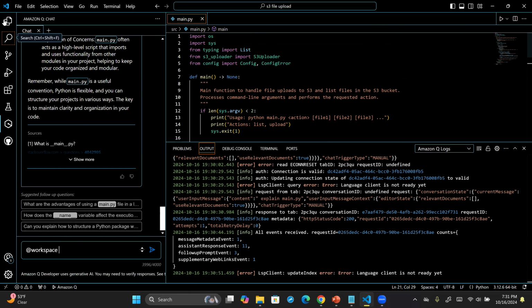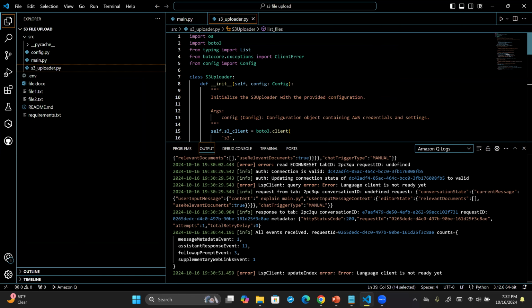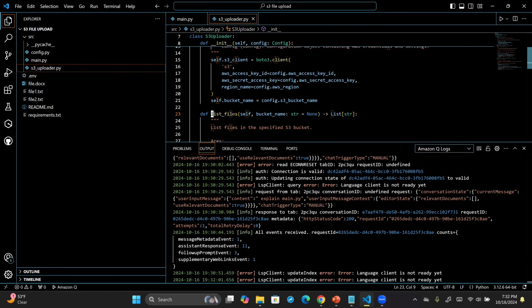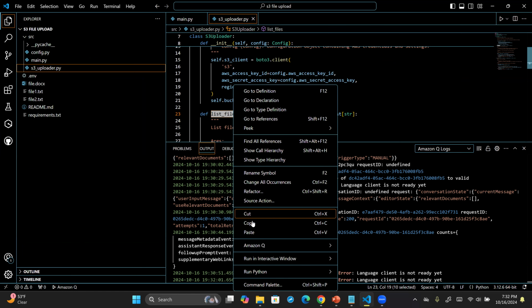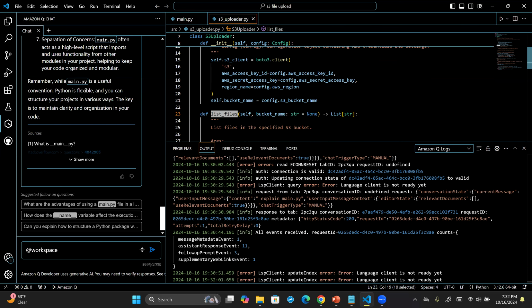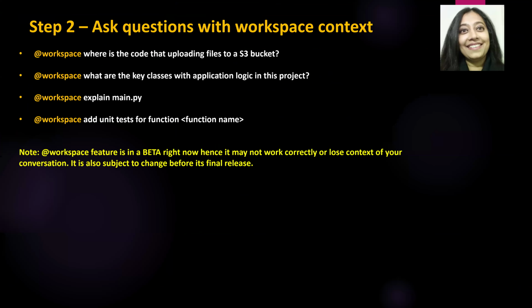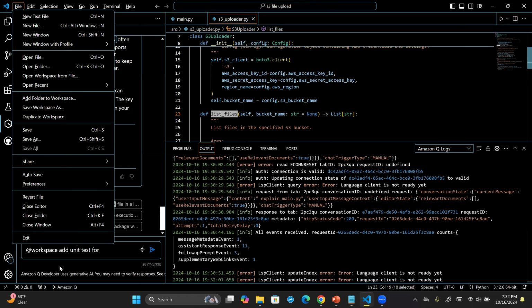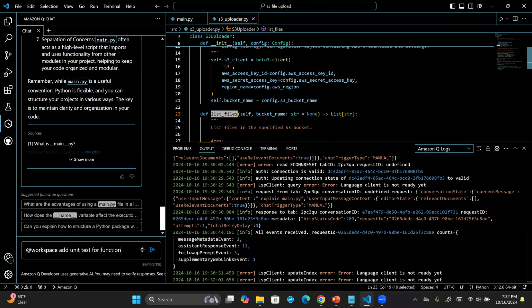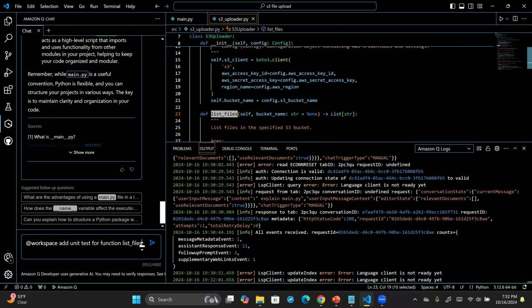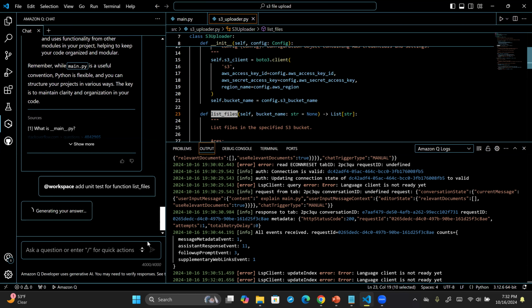Let's see what file I should use. I'm going to use S3 uploader, and say, okay, yeah, this one, list files, copy. Okay, go back over here. Add unit test for, and then what is it for? Okay, let's say function, Ctrl+V. Now let's see what happens over here. Hopefully it understands this part and there's nothing generic that it can tell me about this.